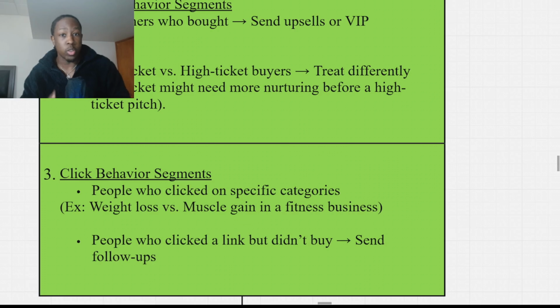Me, what I want is to lose weight. I don't need to know how to gain muscle. I just want to know this, okay? That's it. And also, people who clicked a link but didn't buy, so you can send some automatic follow-up emails.